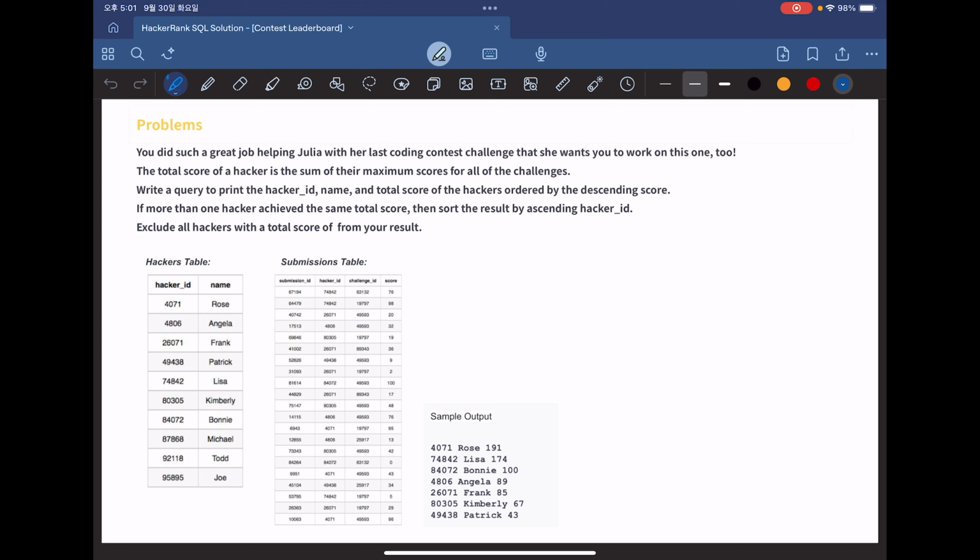What we have to do is print the hacker ID, name, and total score of the hackers in descending order of the total score. This is the first ordering condition. And if the total score is the same, we have to order by hacker ID ascending. So this is the second ordering condition.